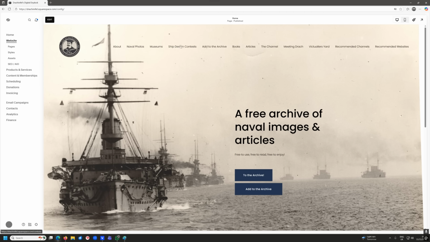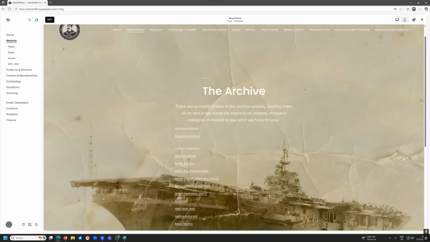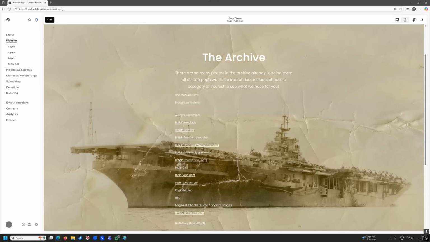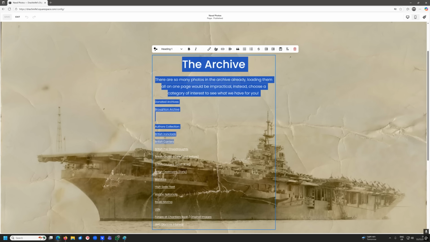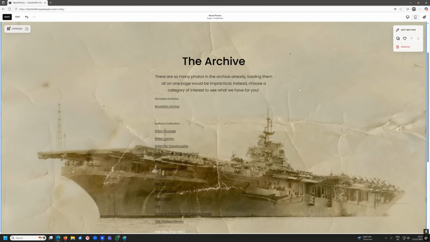So today I'm going to show you how to do some post-editing to your pages. So we're going to go to the Naval Photos page, and as you can see, this is where you link to all the various archives of photos I've put up so far. But some people have pointed out that, well, this white text is easy to see when it's over the hull of the carrier, but hard to see in the lighter areas.